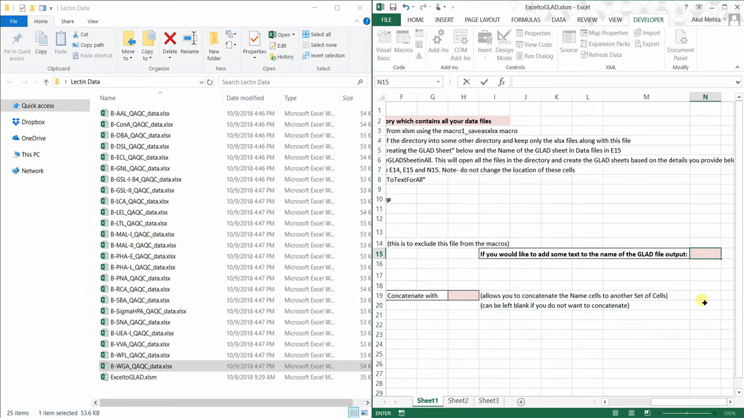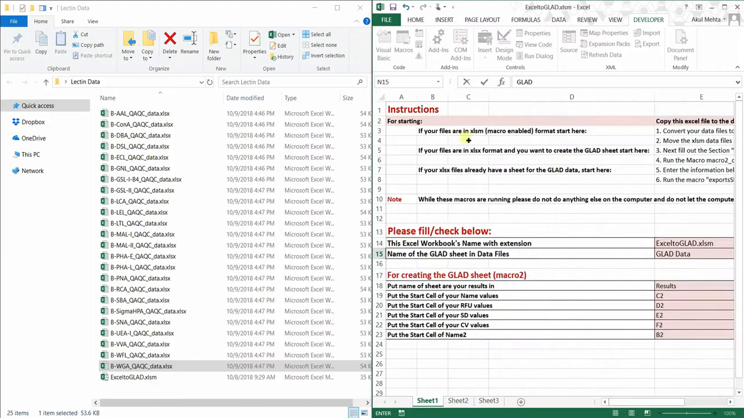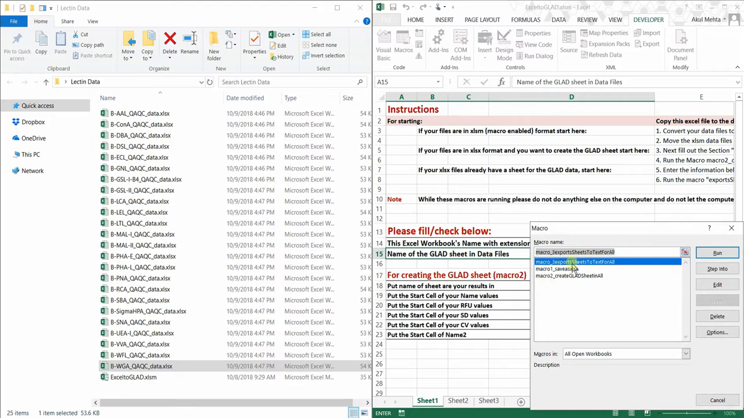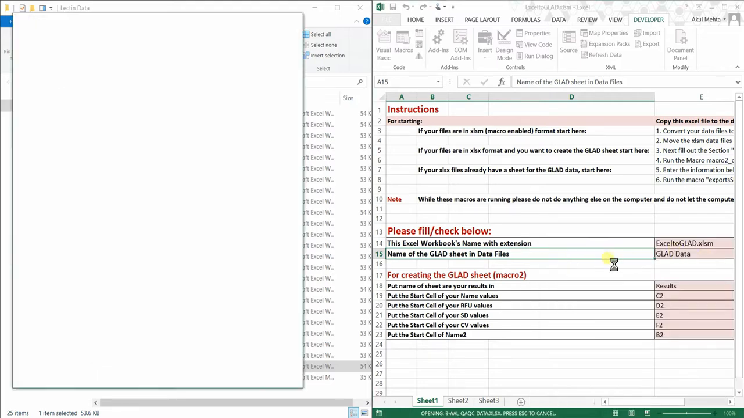So let's say we wanted to add, say, data. For example, we just type in data, or let's call it GLAD. So we just type in GLAD and it should add that to the name of the text files. So finally we go to the macros and run macro 3 to start converting them to a tab delimited text file.